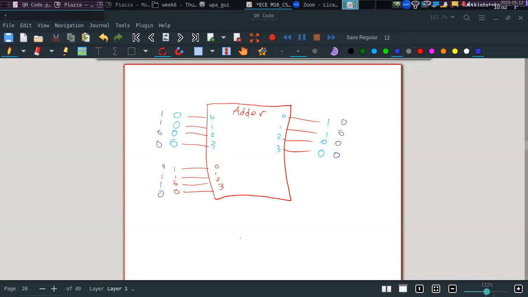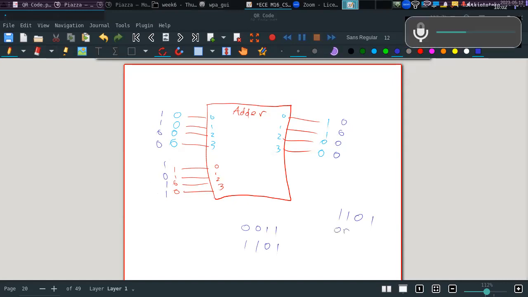Let me just check. 0011, so it should be 1101. Oh yeah. So this is our number. And if we add this to this, let's see, 1101 plus 0011. This is 100000.